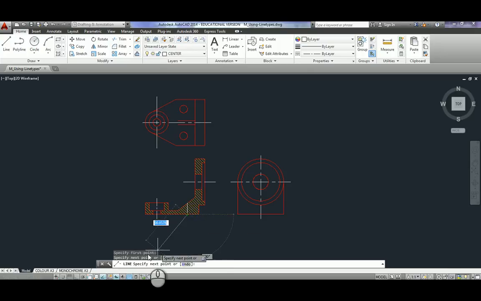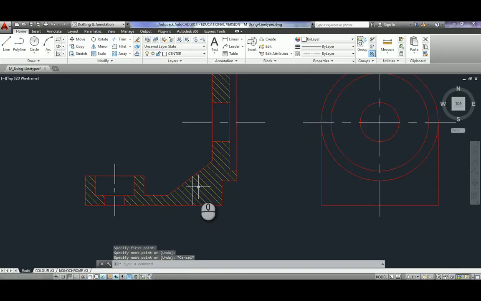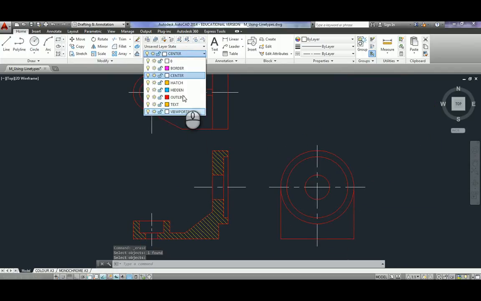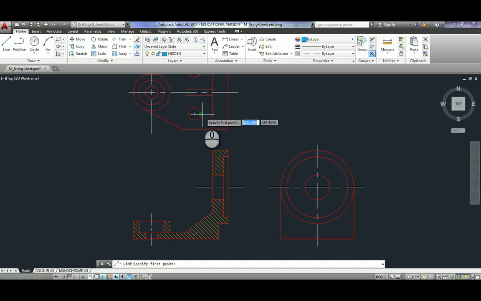You may notice right now, though, what did I do wrong? I accidentally did not change the layer that I was in. So just erase that. Then you're going to go back up. Make sure you change into the correct one, which is hidden for this. Hover. Click.